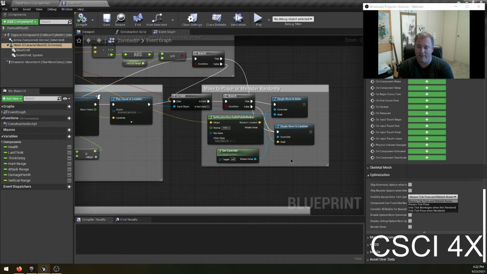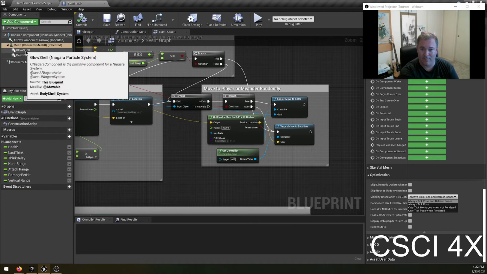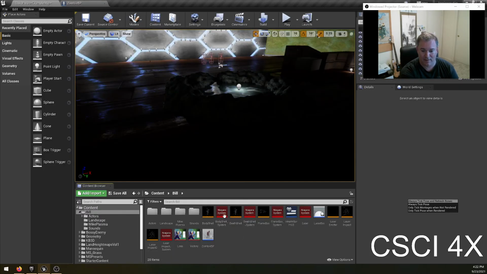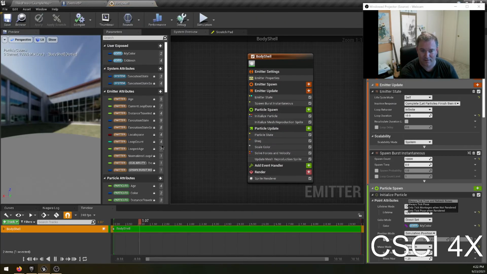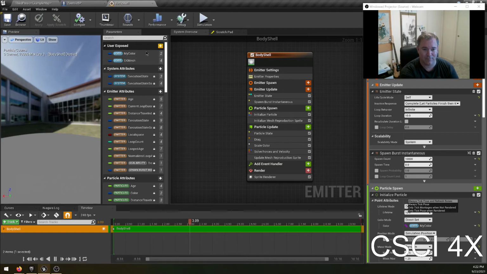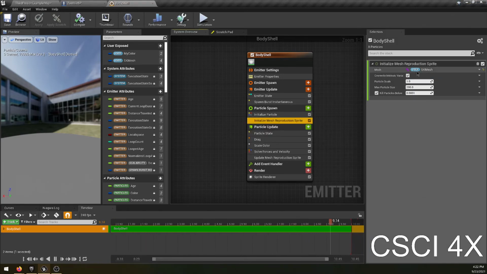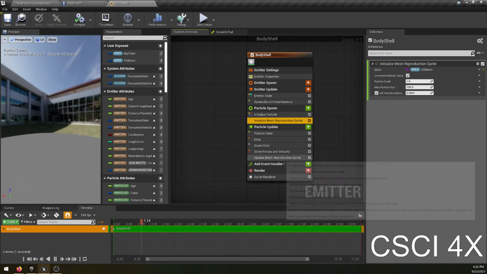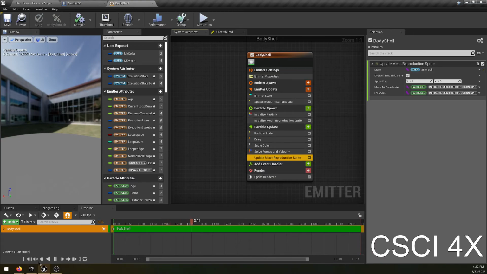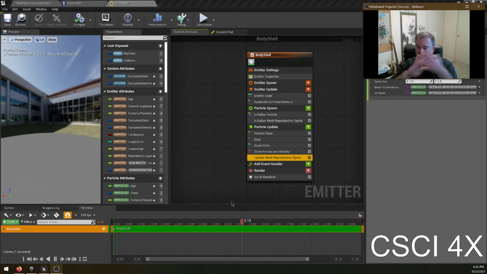It's not too bad. The essence is, again, you attach the mesh, the Niagara effect, and the Niagara effect has a parameter right here. You just click plus, add a variable type skeletal mesh, and then that gets dragged to here for the mesh reproduction sprite. That's the glue. That's what links the particle system and the animation system together. You do that, and then everything works beautifully.